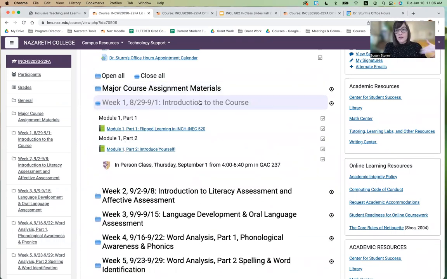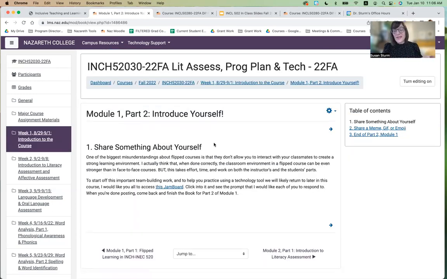And I start all of my flipped or online classes in the same way, with a module that walks them through what they can expect in a flipped class, some tips for staying on track in a flipped class. And then there's always a part 2 of this intro module. After I orient them to flipped learning, then I ask them to introduce themselves. And I'm going to share a way that I do this in order to build that culture of community right off the bat before I even see them face to face.